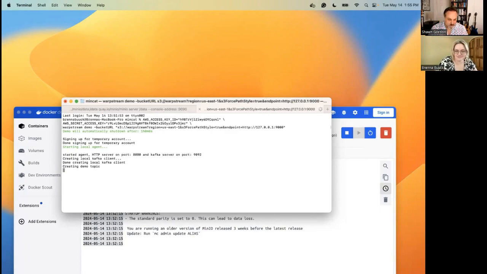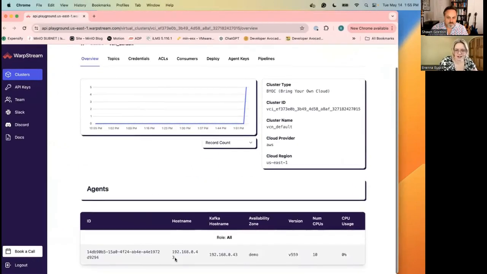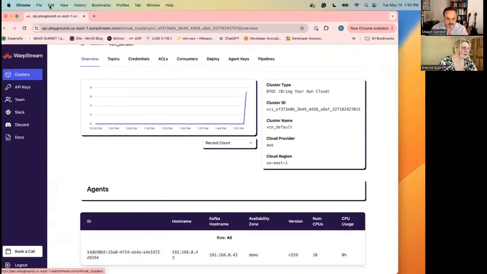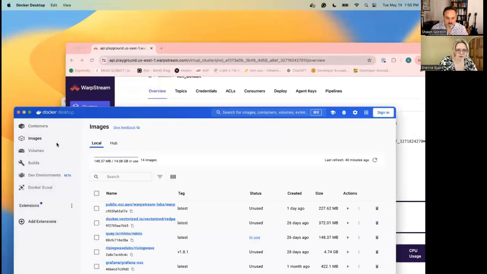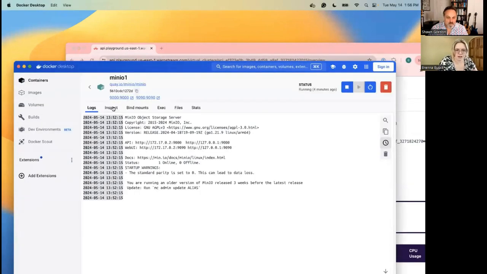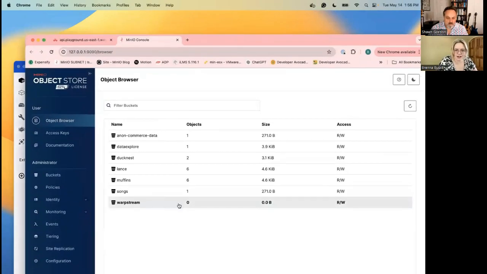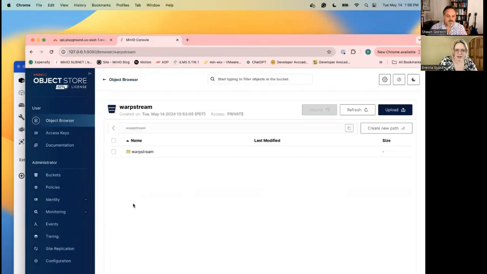Okay, so it's creating a topic now. That opened up WarpStream here. And you can see there's agents that have been created. Now we can return back to MinIO, we'll just go back to the logs. Click on it and see that, oh, there's the bucket, and we have a Kafka file, and there's stuff in it, which is the WarpStream demo streaming data into the bucket.